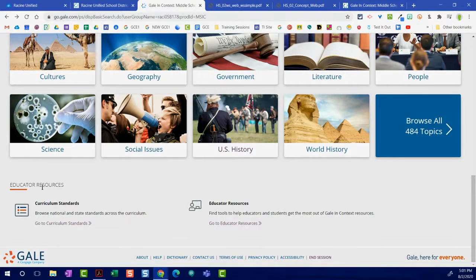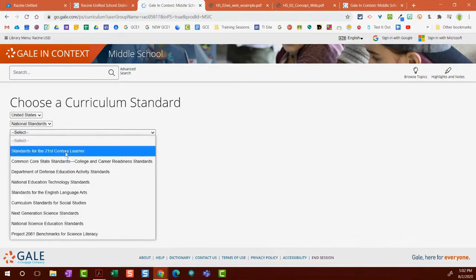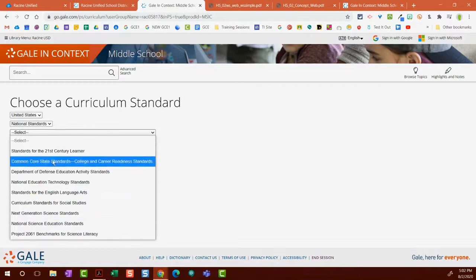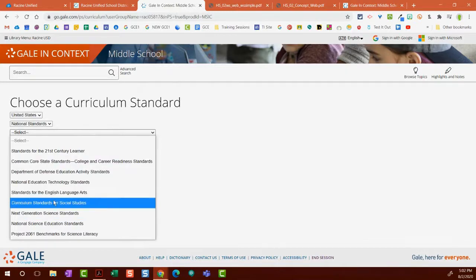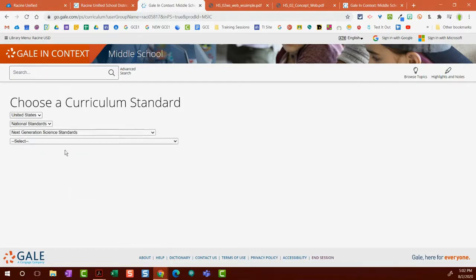Now on the bottom, we see this Educator Resources section. And in the Educator Resources section, there's this Curriculum Standards button. If we click that, it's going to give us the ability to filter our results based on specific standards. So we can sort between national and state standards. So I'll stick with national. And then they also have it broken down by the different subject areas. So let's say we're doing science and we want to use the NGSS standards.